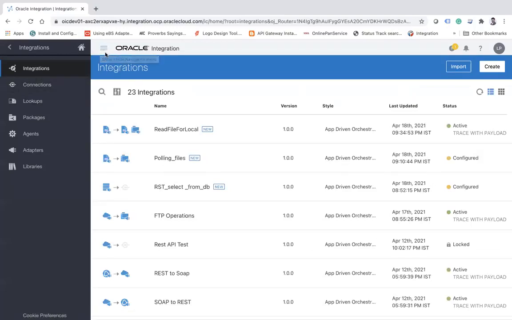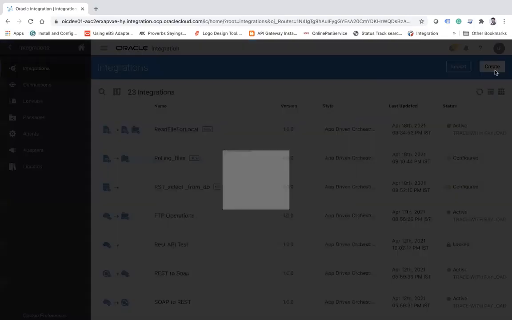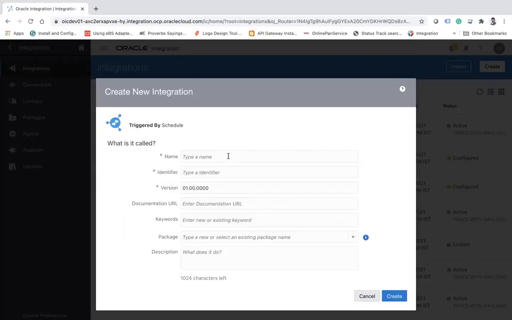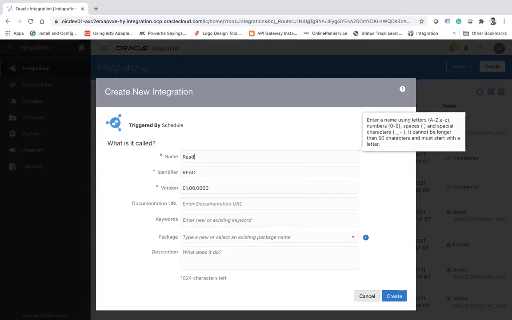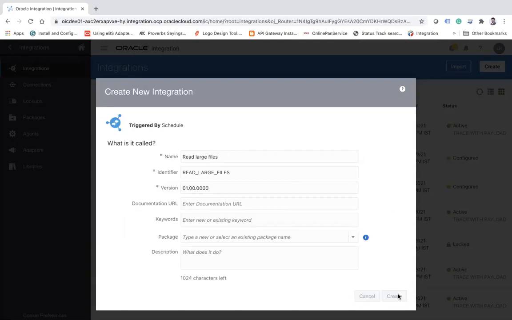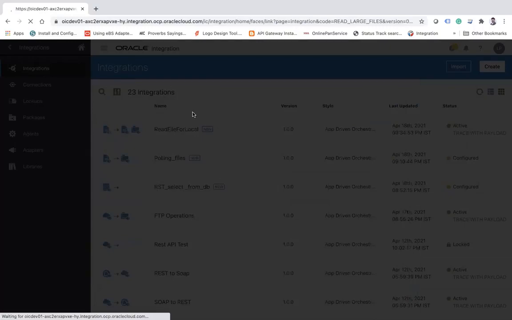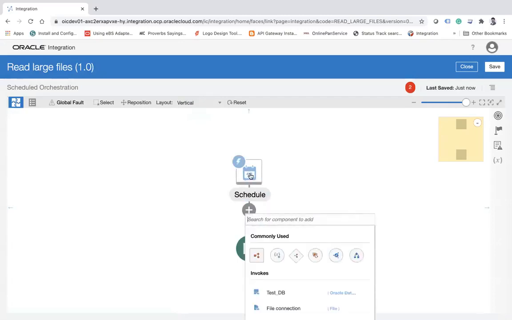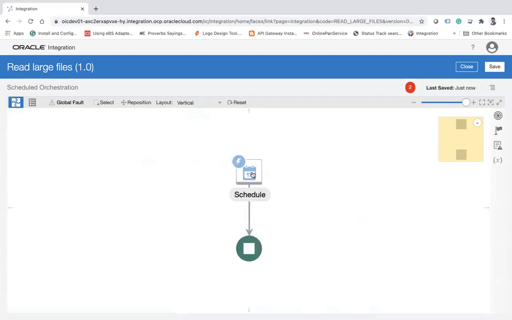Now I want to explain another integration pattern which is called schedule. I have explained schedule; it is used to create the schedule integration. So let's try to create a schedule integration. Use this schedule orchestration pattern and then select. You can give any name, let's say read large files here. Then say create. When you create a schedule orchestration, you will see the trigger point will always be the schedule. You cannot change this schedule trigger.